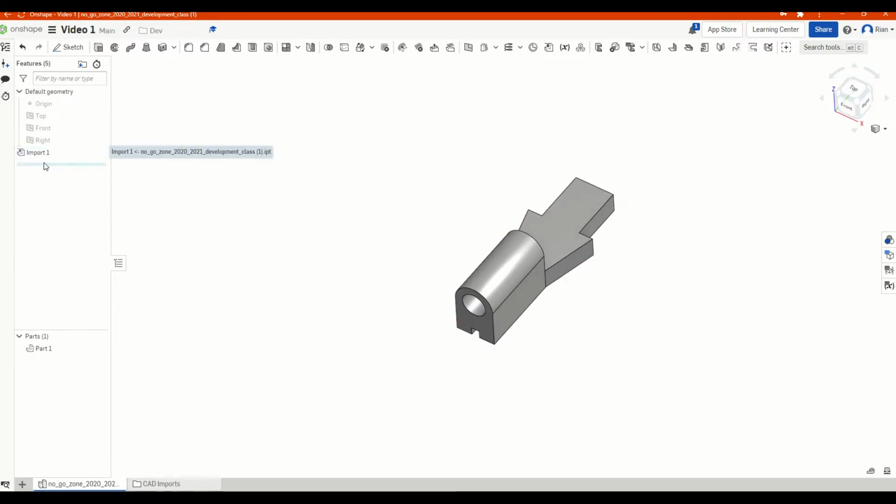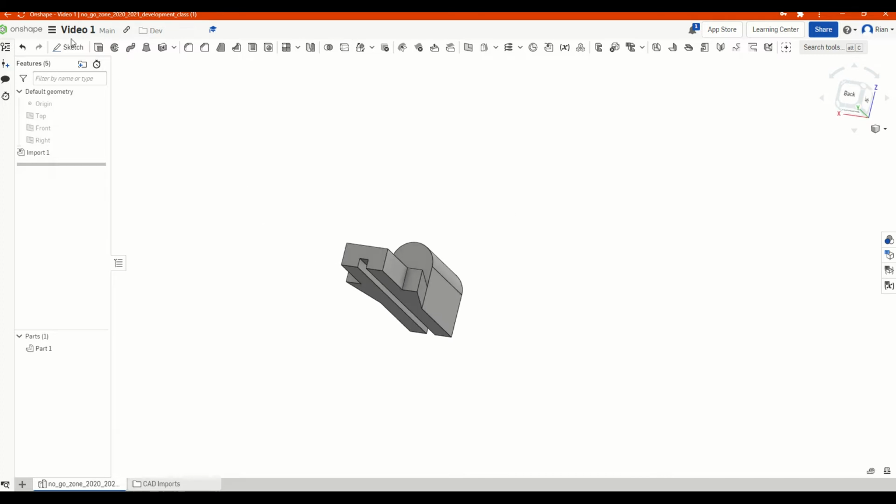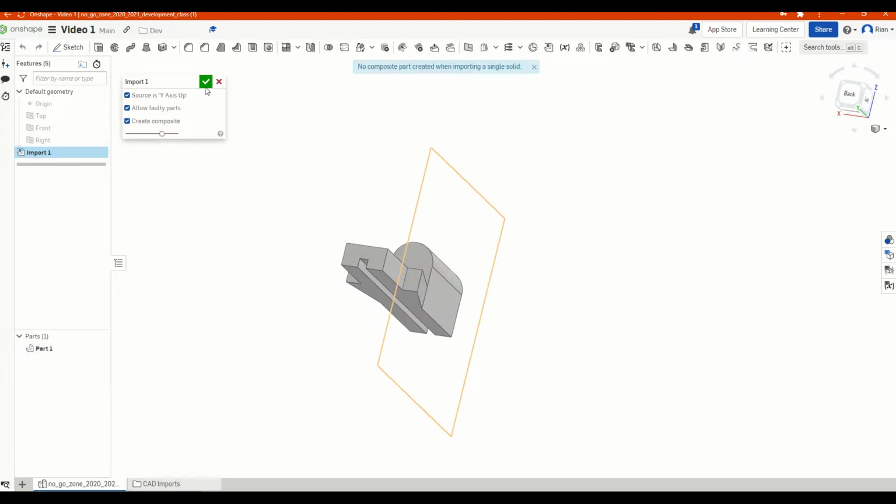So you can see here we've imported this object. And then once we create other 3D models like sketches and extrusions, they'll pop up here as well, so you can double click them to edit them.